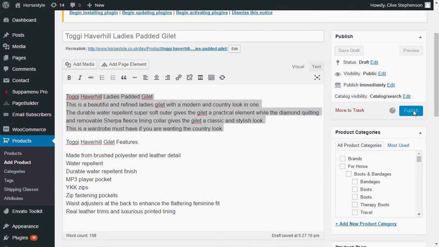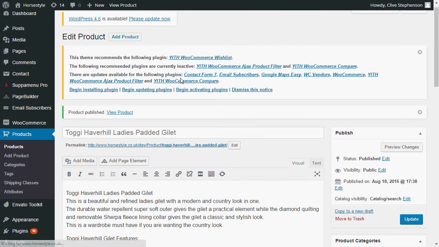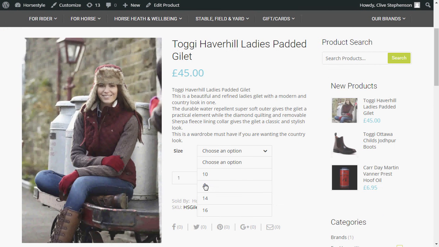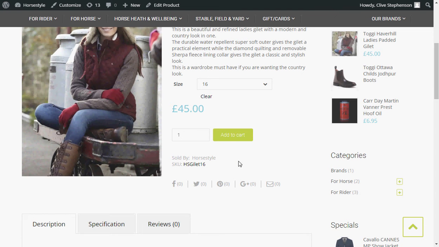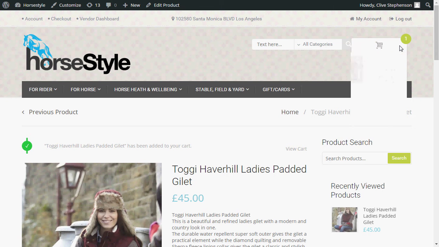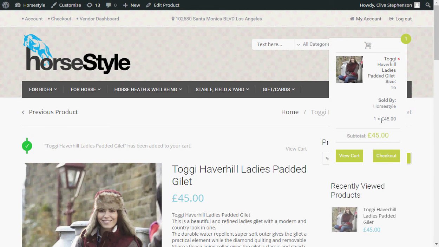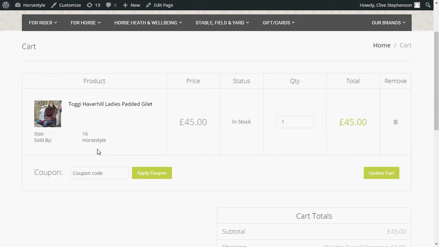Okay, now we're going to publish that and go and view the product. There it is, you've got all your different sizes there to select from. And if we take a look in the shopping cart, we can see that size 16 has been added to the shopping cart.